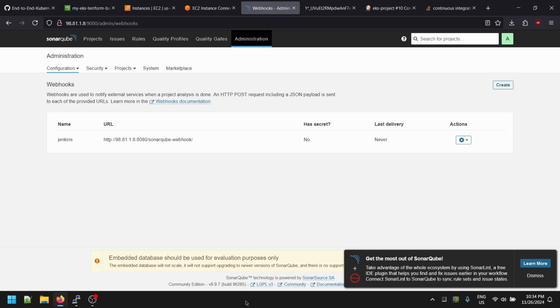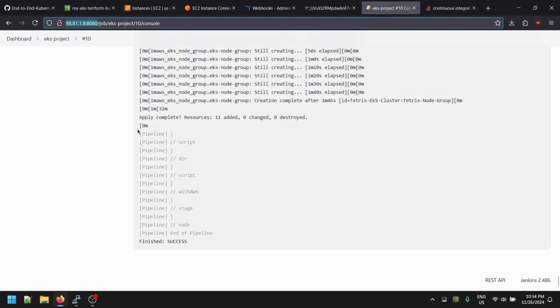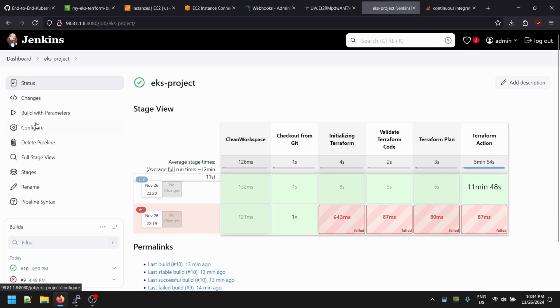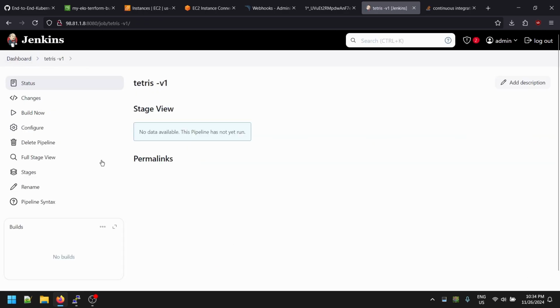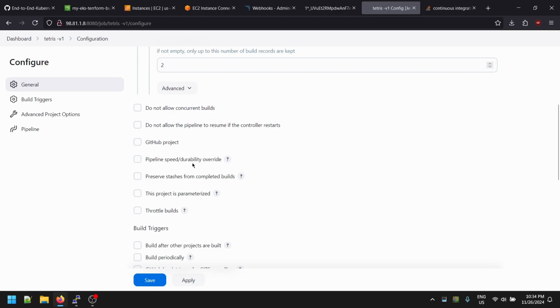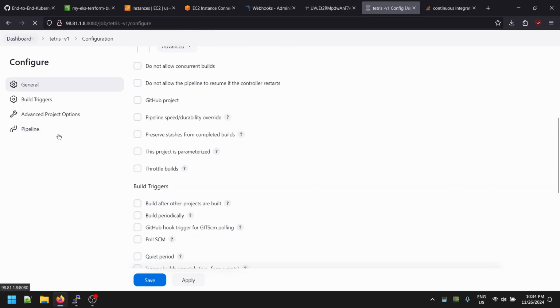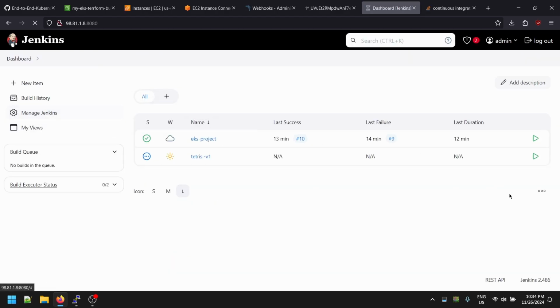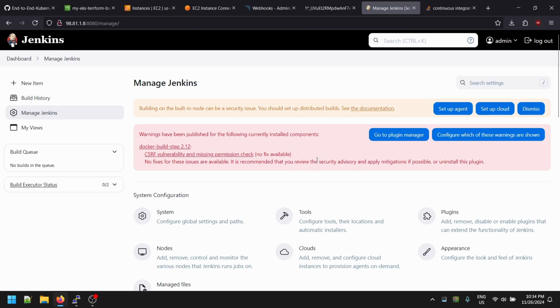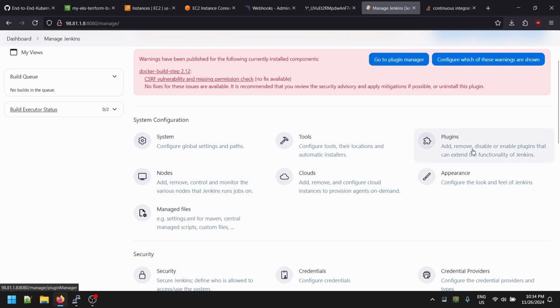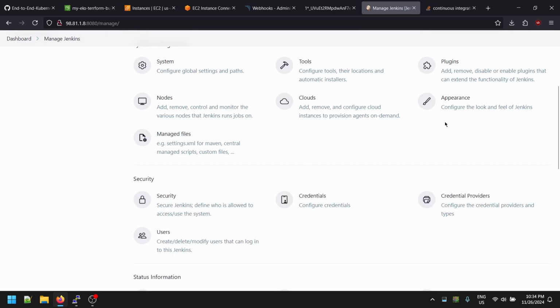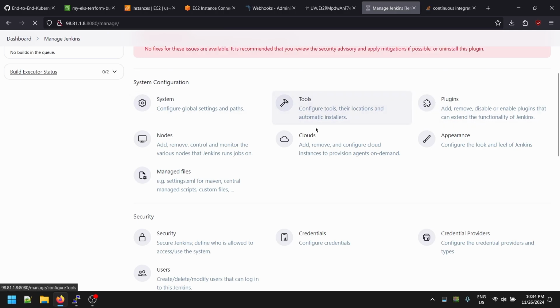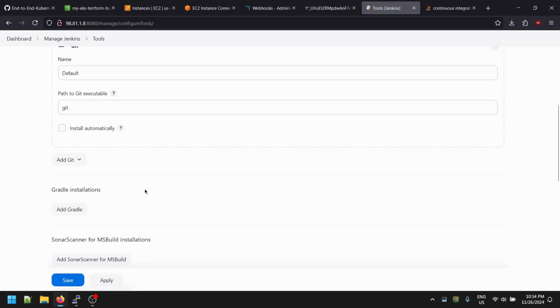Just go to the dashboard of Jenkins, and we need to configure the things. As you can see, the EKS cluster has been created. Go to the dashboard, then the Tetris version 1 job. Click on configure. After that, go to the dashboard, then Manage Jenkins. On the configuration tab, go to the tools section.